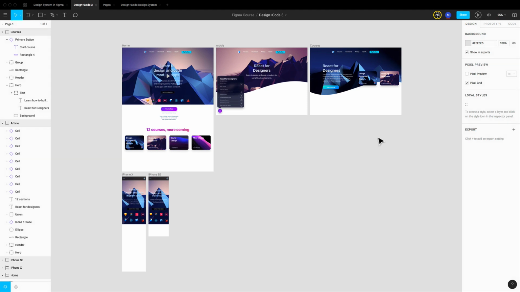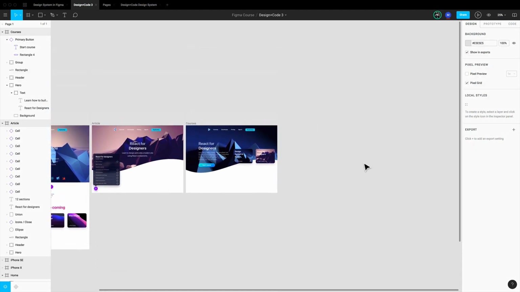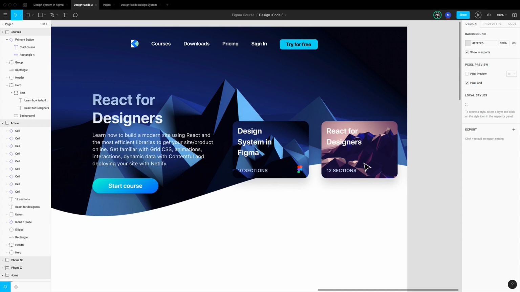So as you can see, Figma is able to have the same features as Abstract, as Zeppelin, all in one single application. And I haven't even shown you all the things you can do with prototyping yet, which we're gonna explore a little bit later. But before we go into prototyping, let's build a bunch of pages.